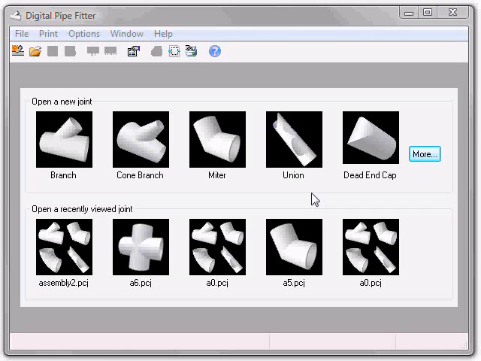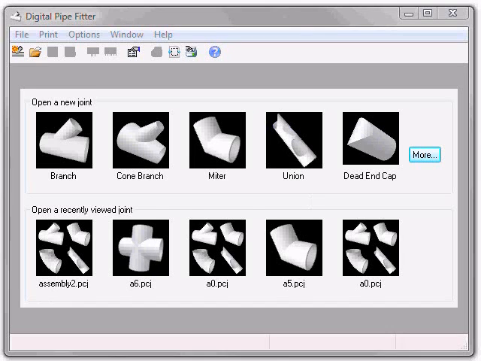Digital Pipe Fitter is a Windows-based application that helps you create pipe cutting templates using your own printer. You enter numbers to specify the size of the pipe and their orientations, print the template, wrap it around your pipe, and cut on the dotted line. It's really that simple, but at the same time, very flexible.